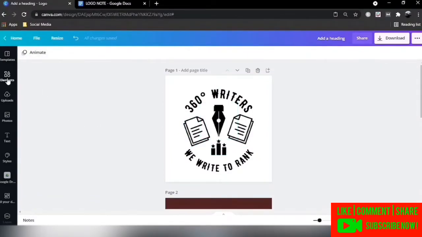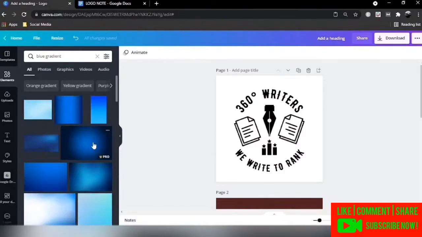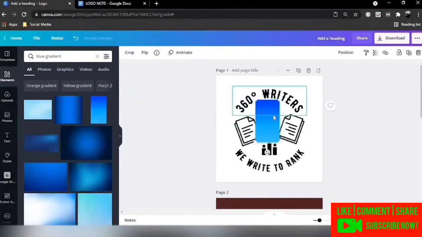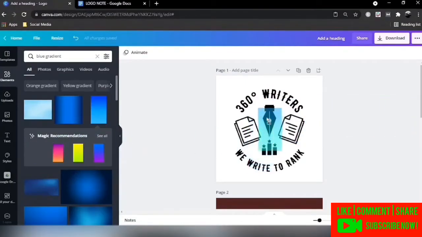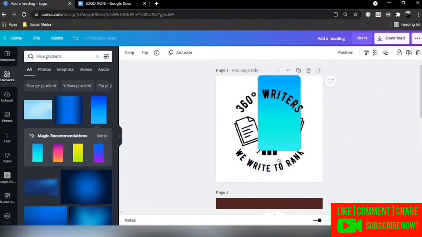Step 10. Now add a perfect background that's suitable with your design. Choose a specific gradient from elements with good color and drag it to your design and position it perfectly. Take another look at your logo note for one more revision.